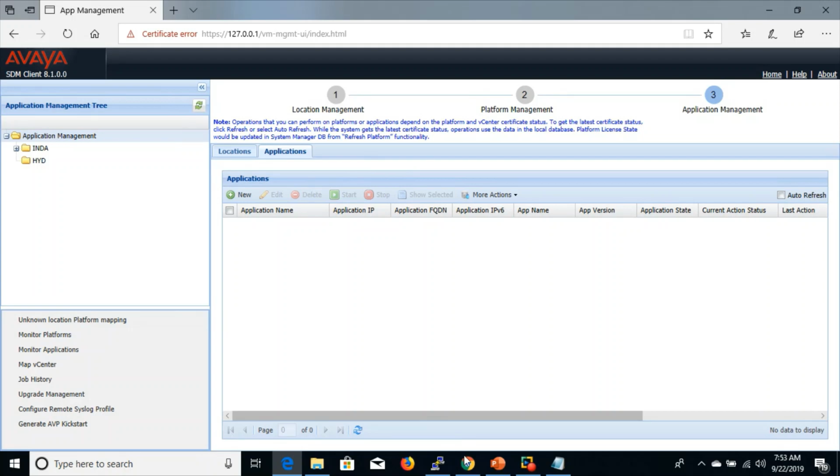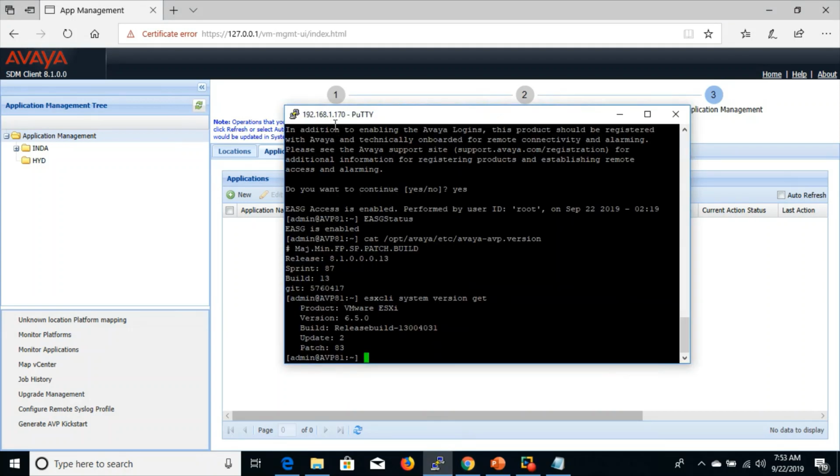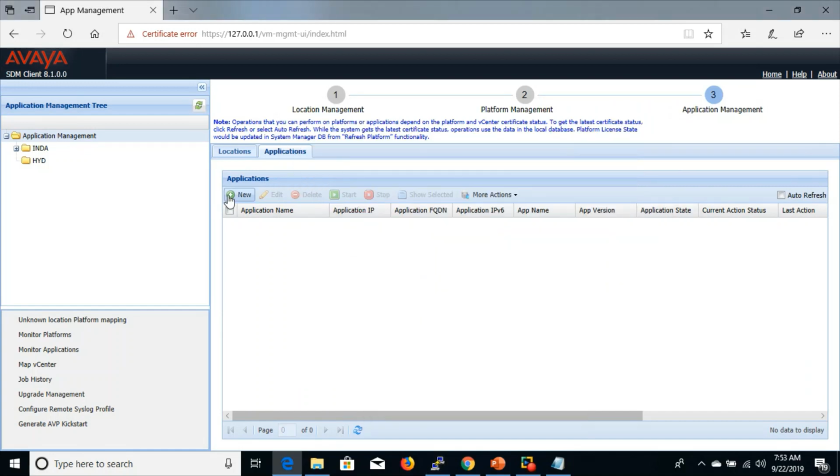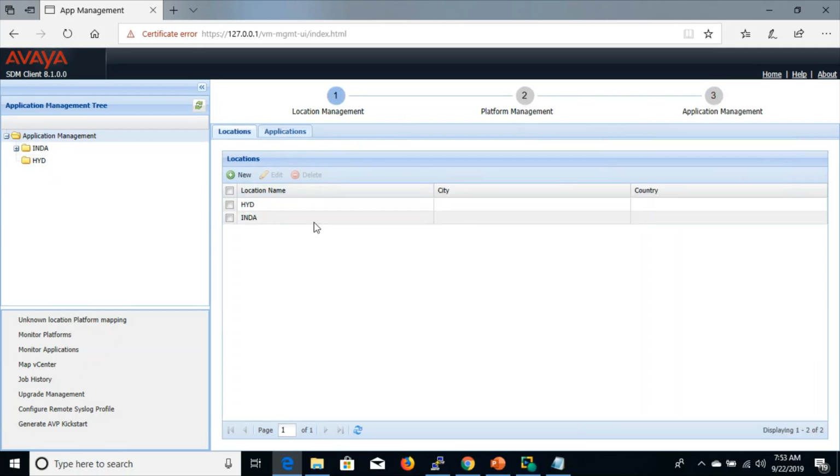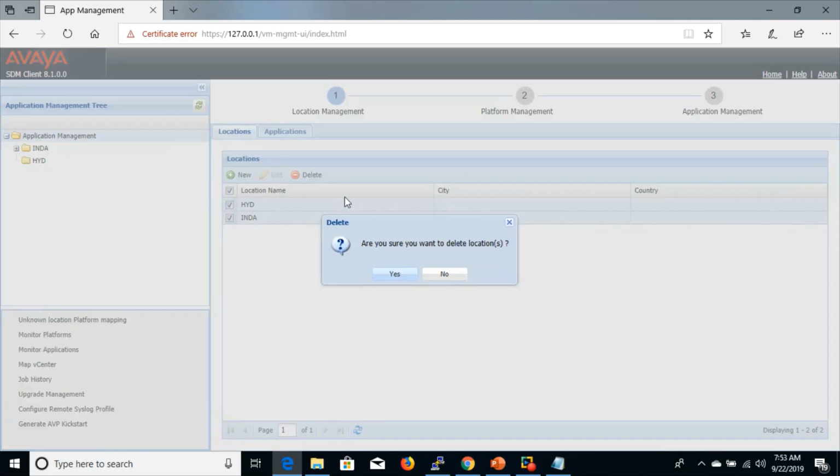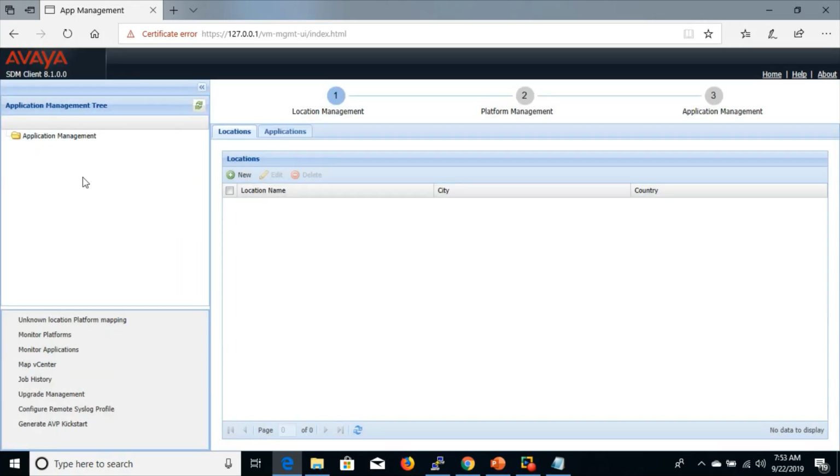My new AVP server IP address is 170. Since this is the first time I've installed it, I need to add it in SDM in order to log in. First go to the locations. Let me delete the old entries, they are not needed. It should be like this only.